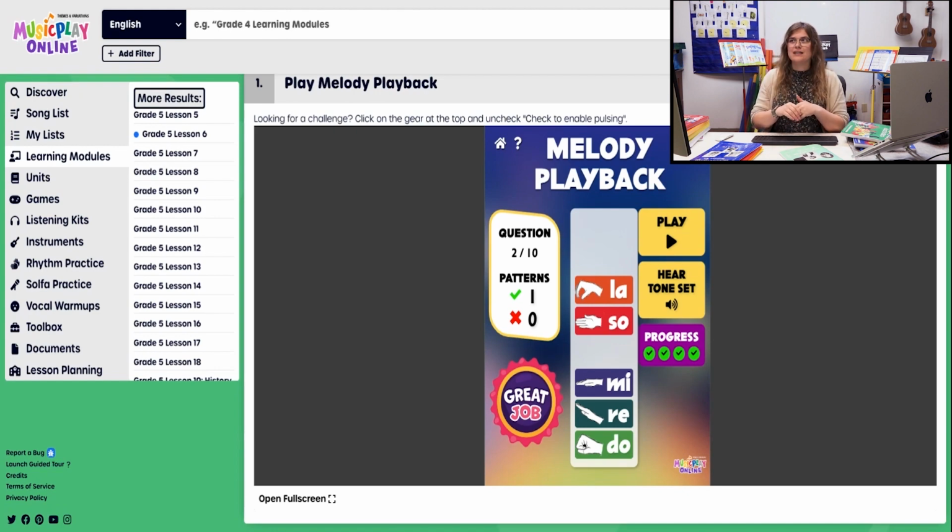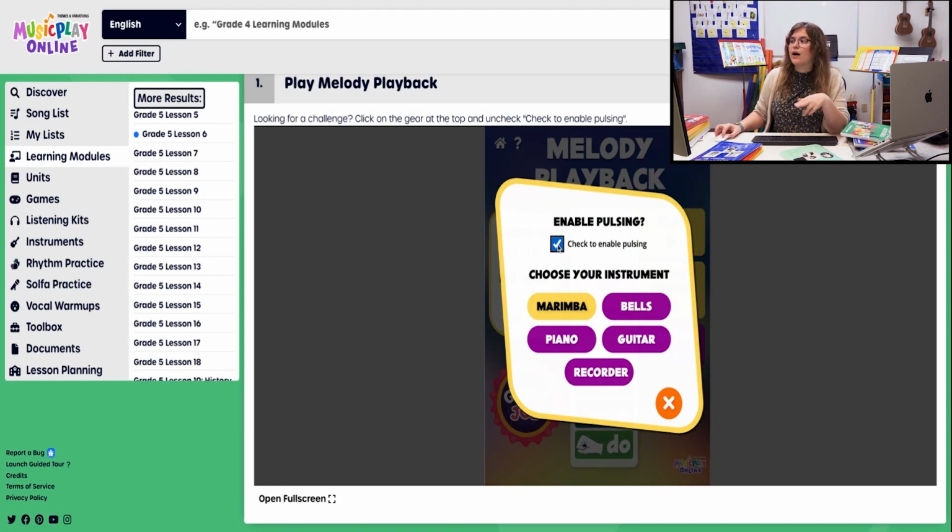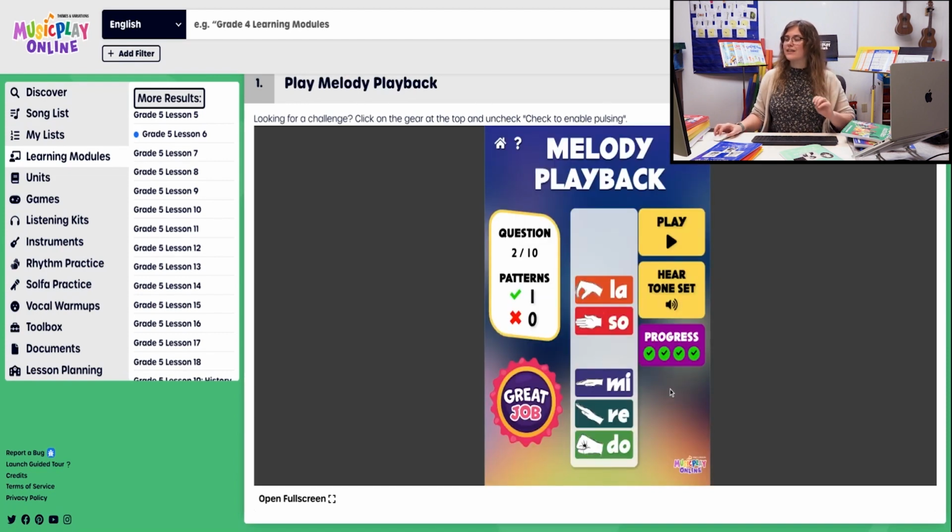and they're just watching the pulsing, I got you covered. Come up to this little settings button, click on settings, and check to unenable pulsing. There's English somewhere in there. Click on that. Perfect. Now let's play this next melody. Alrighty, let's see if I know my tone set. Yay, easy. Alrighty, so there are 10 questions to go through. Taking off the pulsing makes it a little bit more challenging. So if you've got some students that are ready for the challenge, do it. If they're not ready for the challenge, keep that pulsing on.